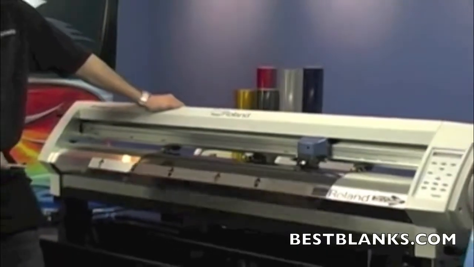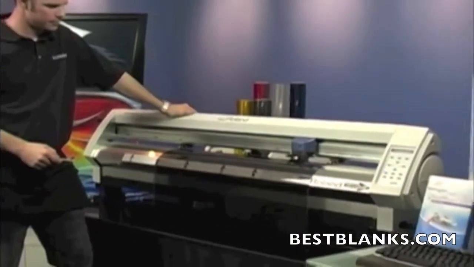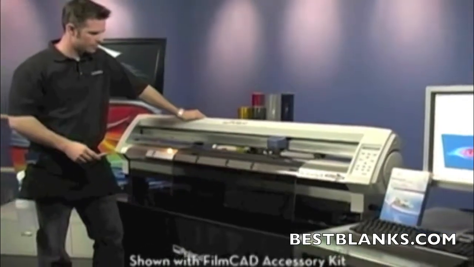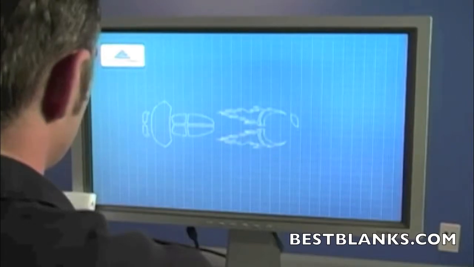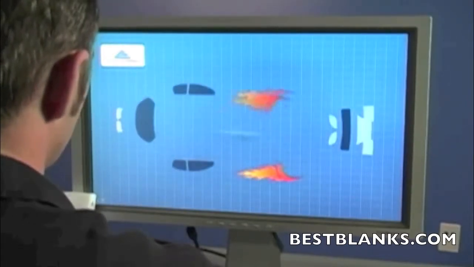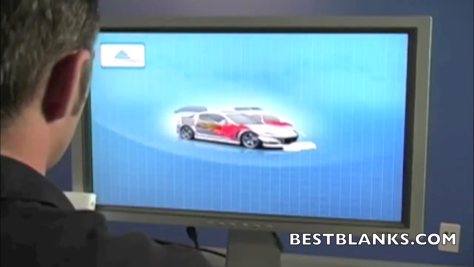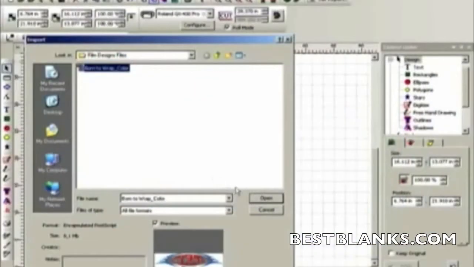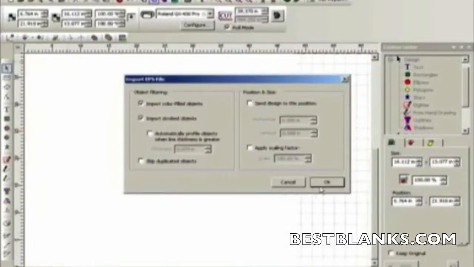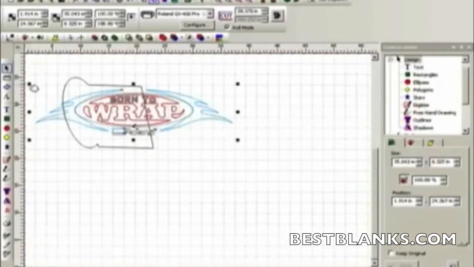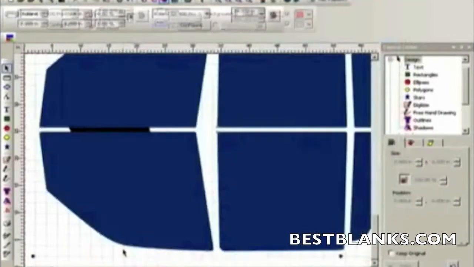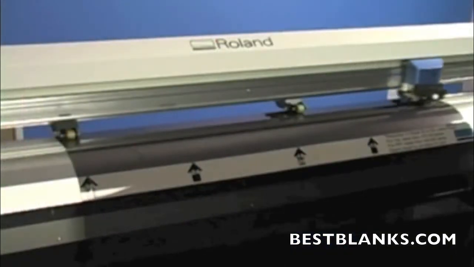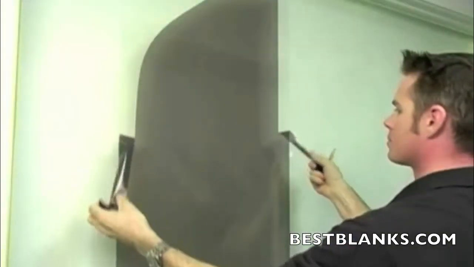In addition to standard tint application tools and media, you'll need a Roland GX400 cutter, a computer, and film design software. Film designs lets you enlarge, reduce, reposition, rotate, and mirror images. It also cuts true type fonts without outlining. Film designs imports BMP, JPEG, DXF, TIFF, AI, and EPS files, along with a vast database of existing window film and paint protection film pattern kits. The GX400 plotter cuts perfect patterns in window film, saving time and eliminating the waste typically associated with hand cutting.